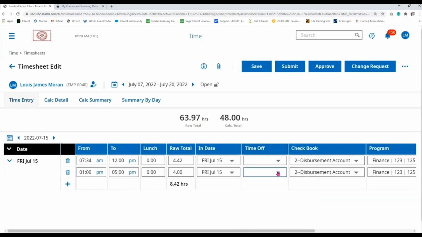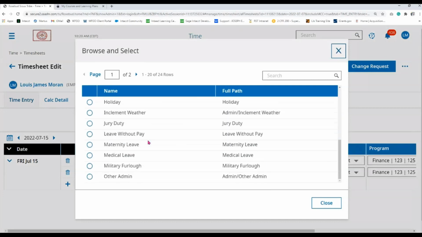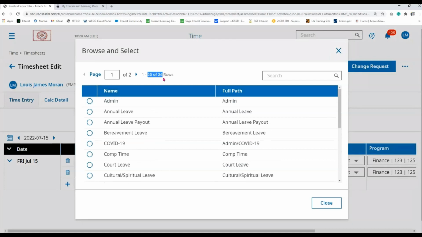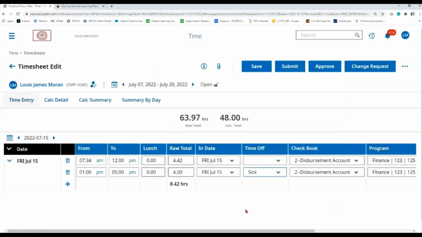In this time off column, you'll have a drop down box. If you haven't used it before, it's just going to say browse. Otherwise, it'll save some options you've used before. All you have to do is click browse, and you'll be given a list of the types of time off available to the person. So you can scroll through. On the top, it tells us there's 20 on this screen with a total of 24. So I can page through to find the item that would be relevant, and then I can save the timesheet from here if this is how the timesheet was going to work for this day.